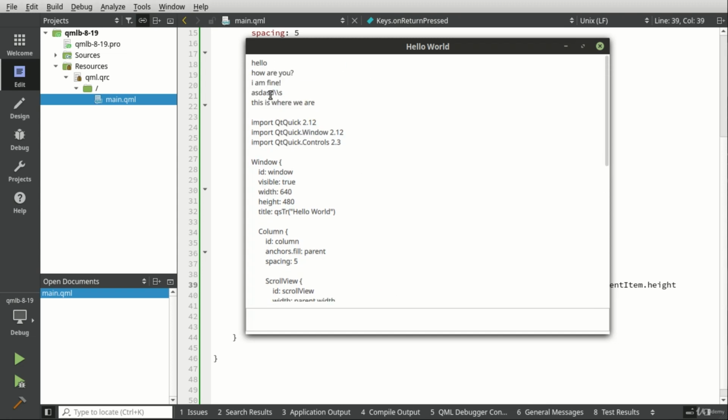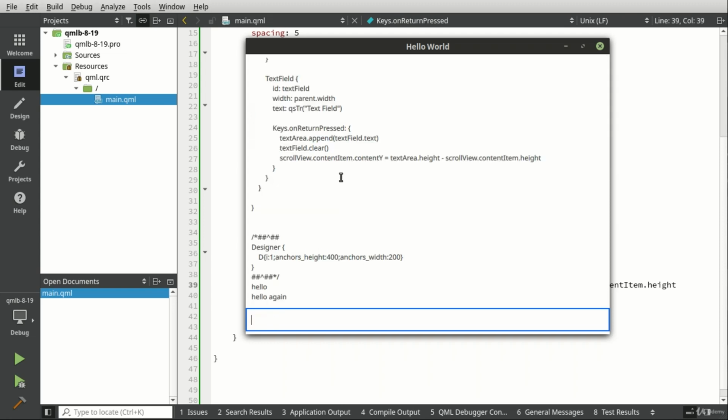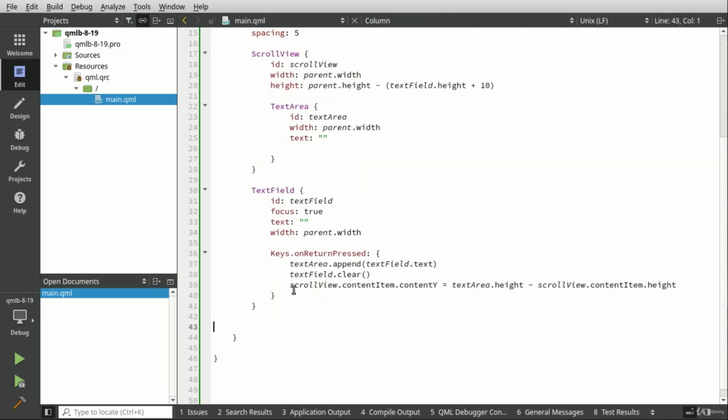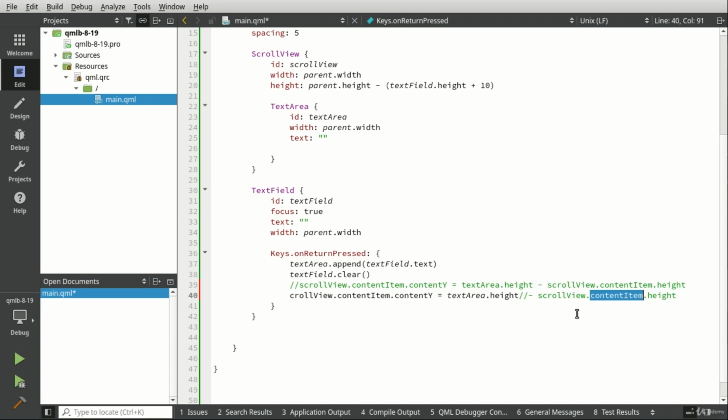We can scroll down, but as I type something, this is going to automatically scroll down for us. So I'm going to say, hello again, enter. Boom, drops us all the way down to the very bottom. Let's explore this a little bit here. And I'm going to stop it right here. So thinking about this logically, the text area and the scroll view's content item you would think are the same. Let's explore that a little bit.